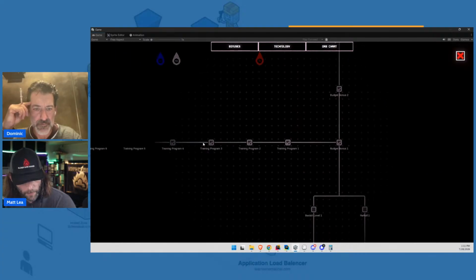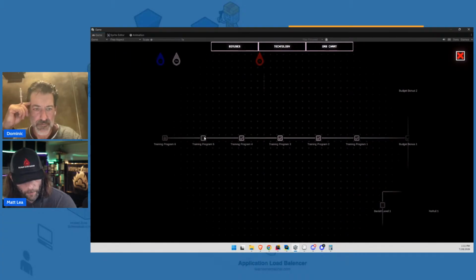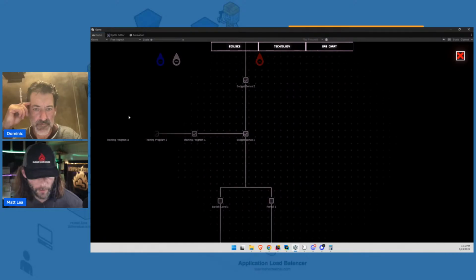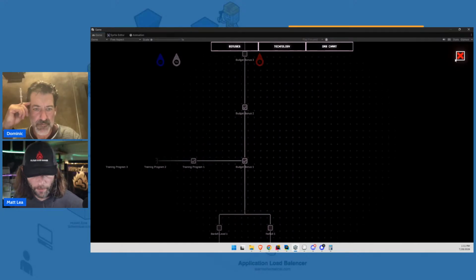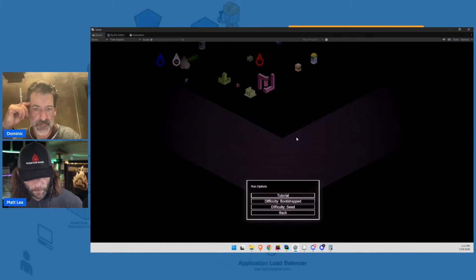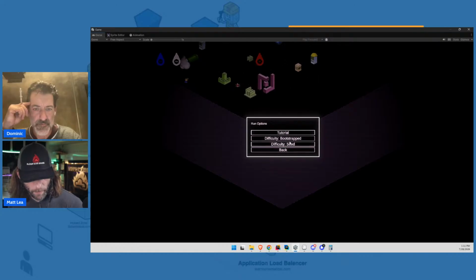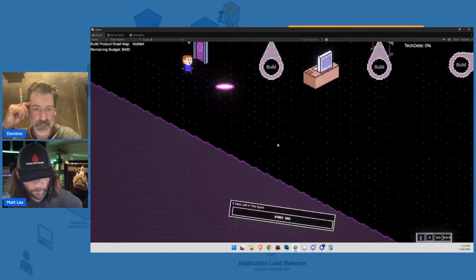And then there's bonuses like training program, which gives increased rarity to my level up. So you'll see less commons in there. You'll see a lot more fancy stuff. So I'll go ahead and do a new run, and I'm going to do it on difficulty seed.